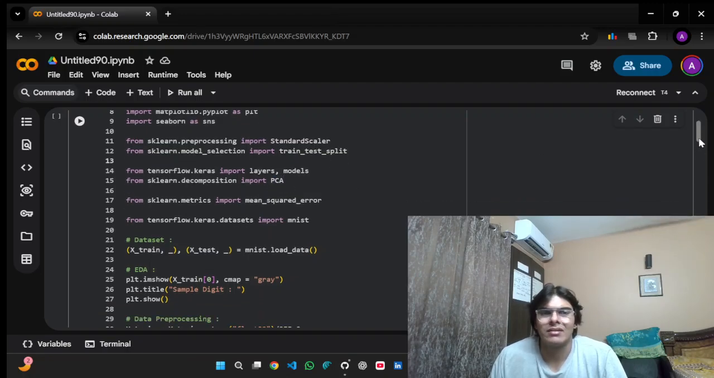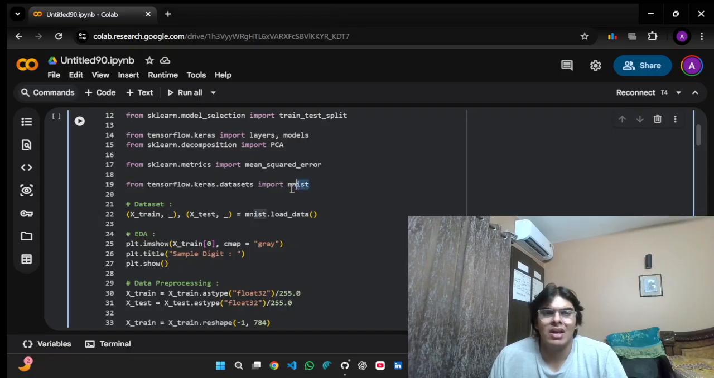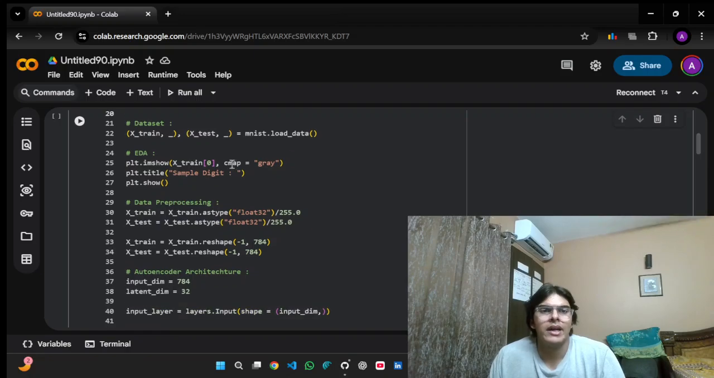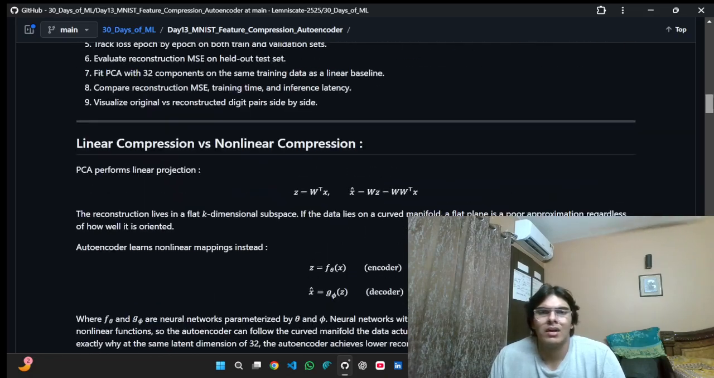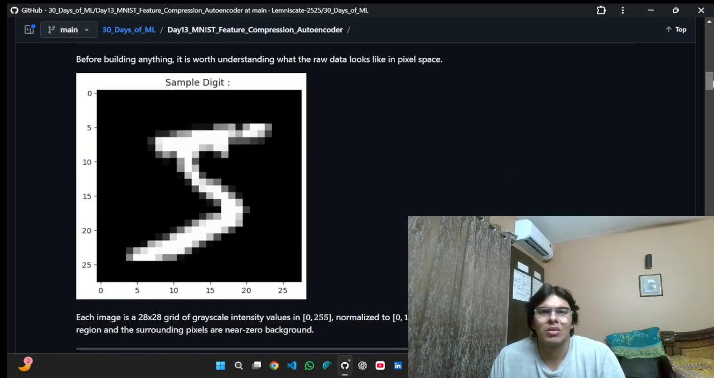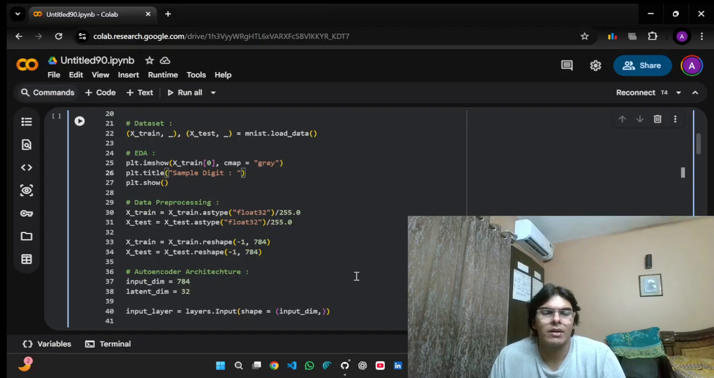The MNIST is an inbuilt data set. This is how you can basically import it from Keras. Keras is a wrapper for the TensorFlow. Then the EDA. This is a sample digit that we plotted. I showed it to you in the repo itself. The EDA basically consists of us printing this image to get an idea of how it looks like. This is a 28 by 28 image. Let's quickly get back to the code.